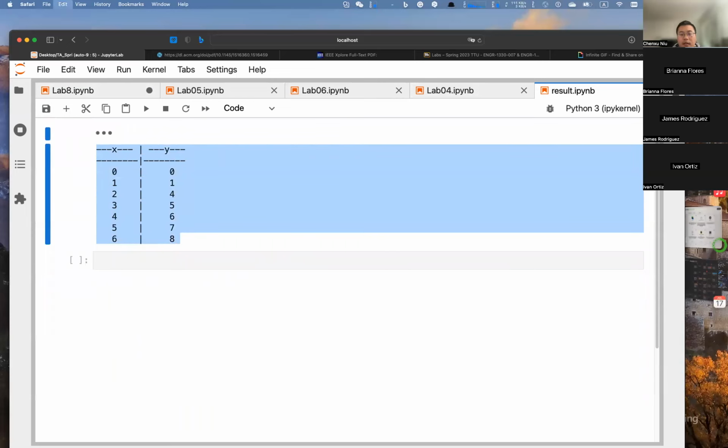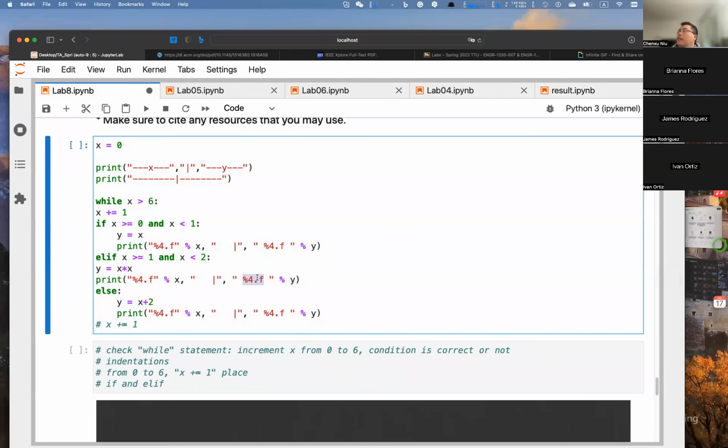Okay, let me copy. And for this one, I'm not sure, do you remember this percentage operator? It's used to do the formatting of one variable, right? F means it's the float number, and then 4 means that you want to keep 4 digits before the decimal point. In lab 4 or lab 5, I think it's lab 4, maybe lab 4. Okay, here, do you remember lab 4?